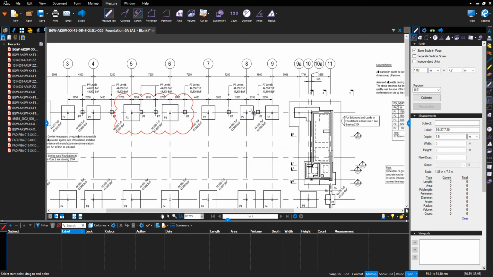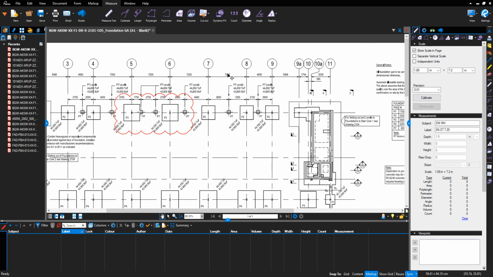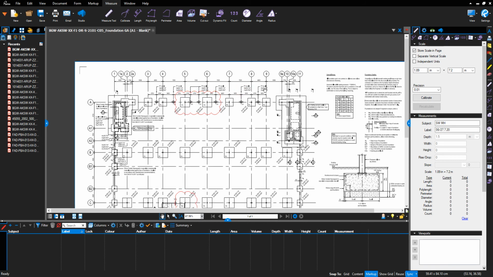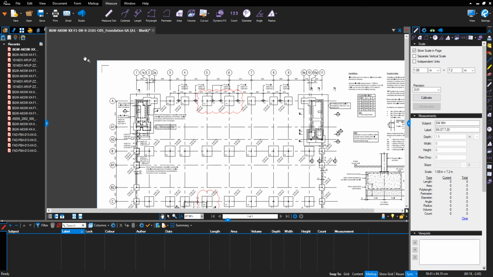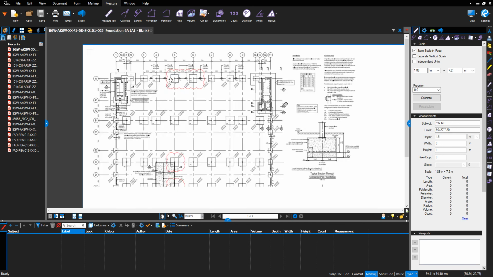And then I want to check that the calibration's worked. So I'll go to my length measurement function and I'll click between the two points. As you can see, 7.2 meters. Now the drawing has been calibrated correctly. Save that drawing. And now the drawing is ready for measurement.